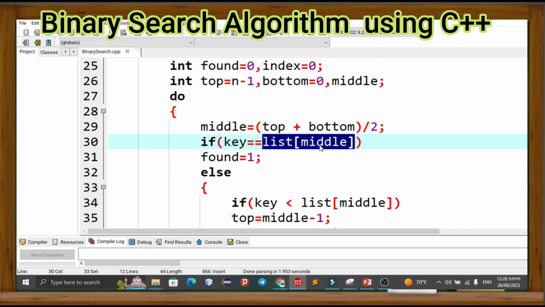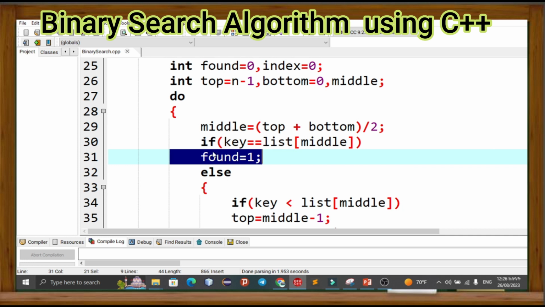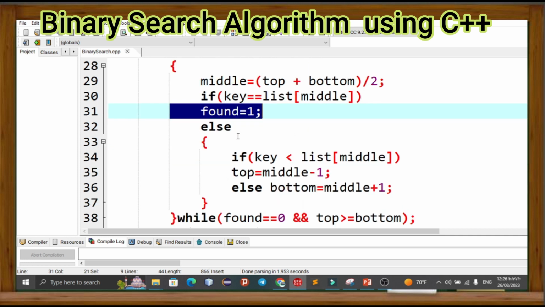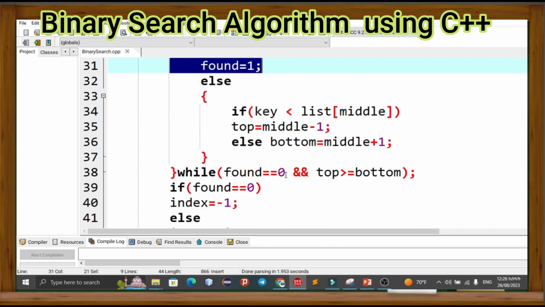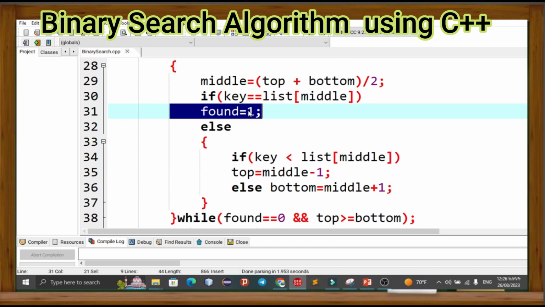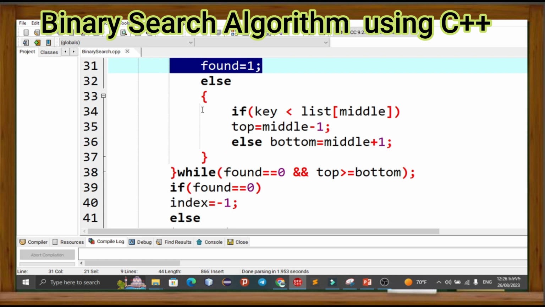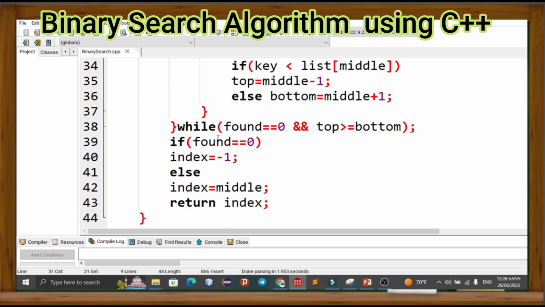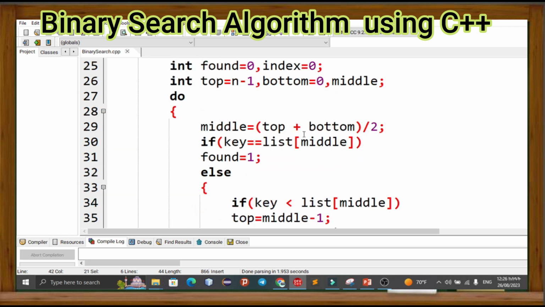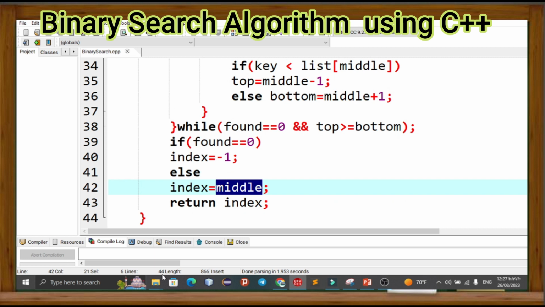If the key is found at the middle of the list, the game is over here. Found is equal to 1, the end of the game. Just end. How does it end? Check found is equal to 0. No, because found is changed to 1 here. Then the while loop does not return back again. It is terminated here, and if found is equal to 0, no, again index is not equal to -1, therefore middle is equal to index, meaning top plus bottom over 2. That means the value of the key was found.